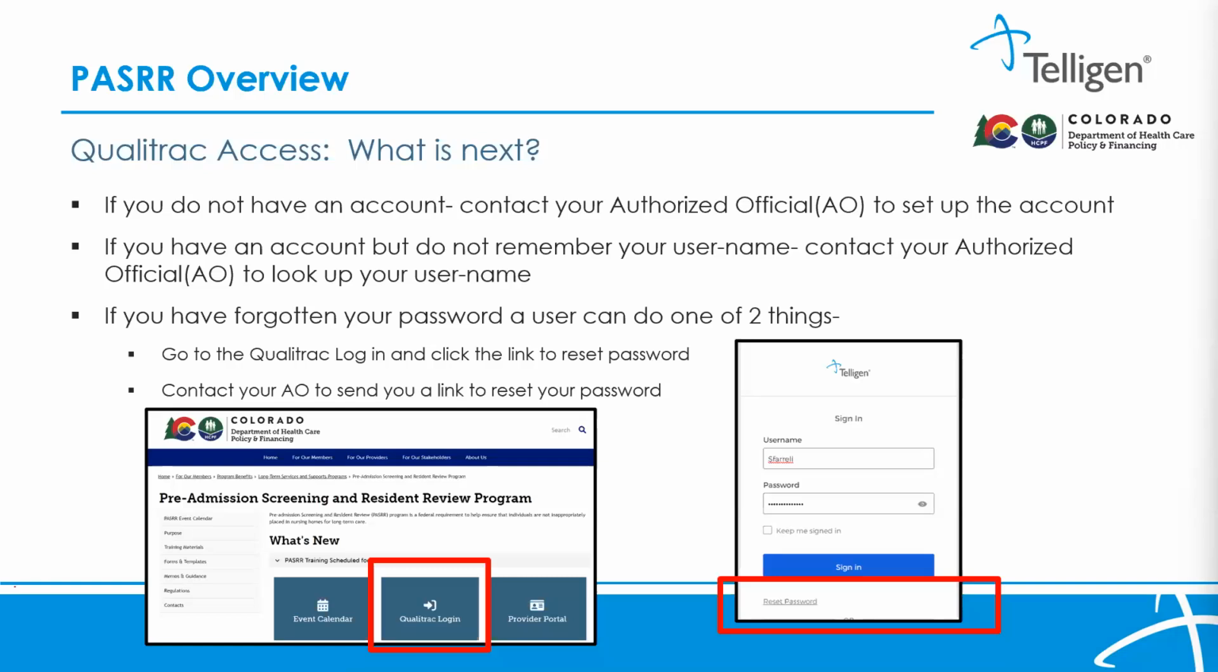Once your account is created, you will receive a notice from Qualitrac that your account is there and you need to get logged in within 1 week or the account will be deactivated. If that deactivation happens, you're going to want to call the support center so they can send you a new message with a link to activate your account.